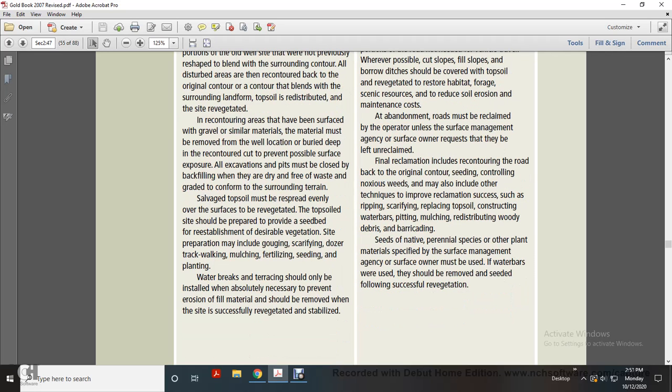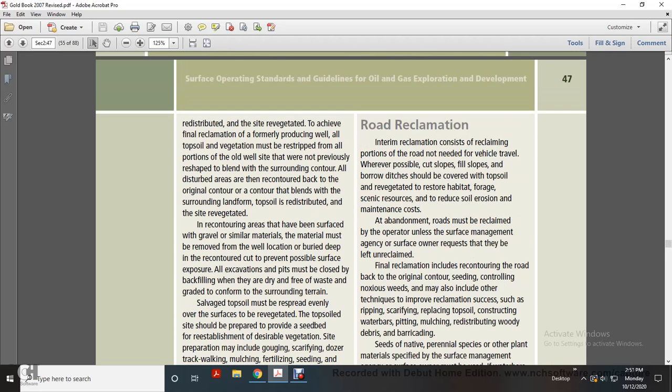Solid topsoil must be spread evenly over the surface, and the revegetated topsoil should be prepared to provide a seedbed for reestablishment of desirable vegetation. Site preparation may include gouging, scarifying, dozer track walking, mulching, fertilizing, seeding, planting, water breaks, and racking. Only install what is absolutely necessary to prevent erosion. Fill material should be removed when successfully vegetated and stabilized.